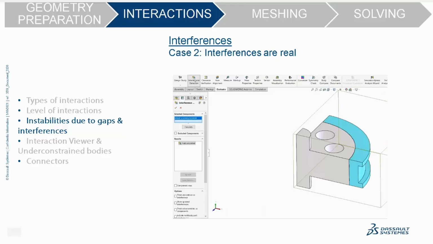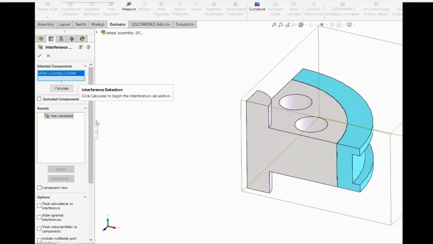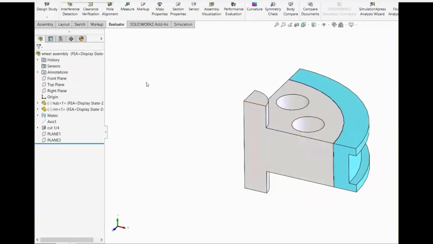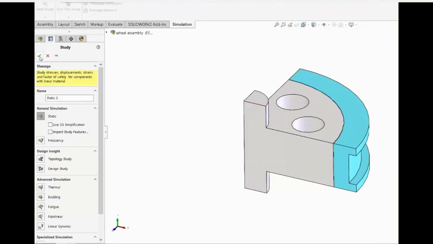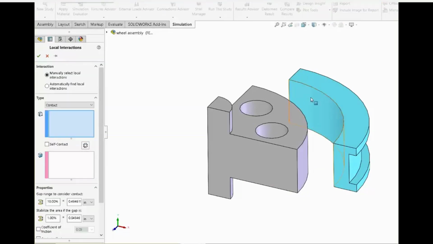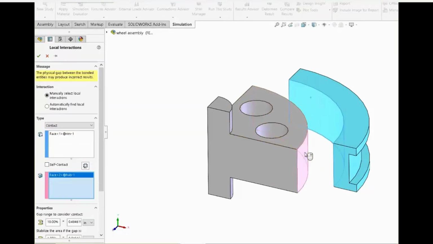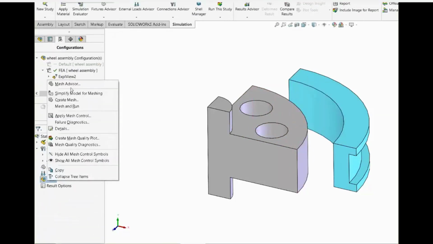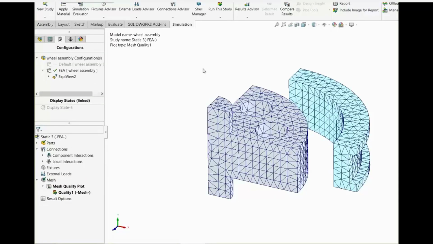Let us take a look at the second case where we have intended interferences in this wheel assembly. In reality, the parts of this wheel assembly are assembled by means of a shrink fit, which means the rim is heated prior to the assembly and allowed to return to the ambient temperature after the assembly. If you want to understand the interactions between such components, then you have to specify the shrink fit interaction type between the interfering components. You will be able to mesh and solve such simulations.